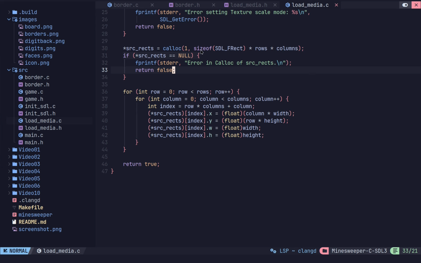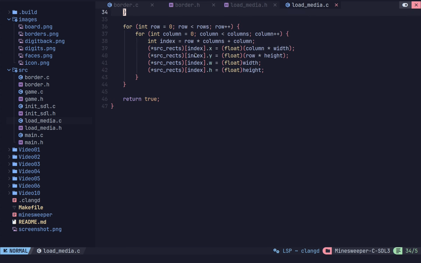Then we're going to calloc whatever the size of all the recs we need. So we need the size of one rect, but then we're multiplying it by the rows and the columns to get us how big that array would be. Even though it's a one-dimensional array, it's the size of what that two-dimensional array would be. And now we're going through each one of them, and we're setting the rect for each of the pieces of that image that we've loaded.